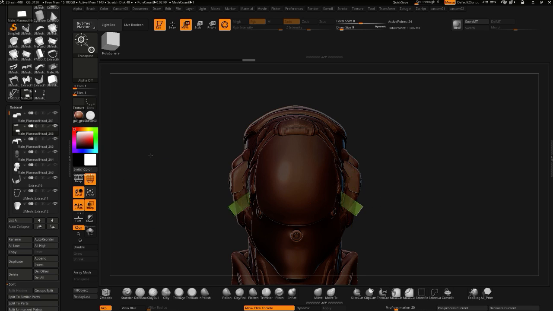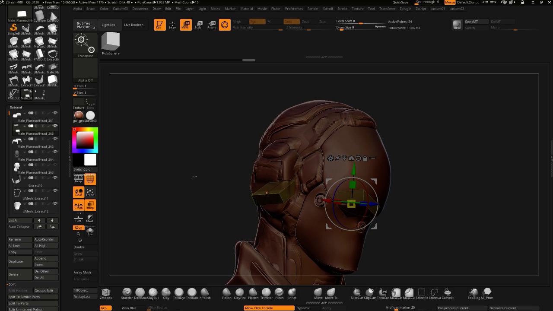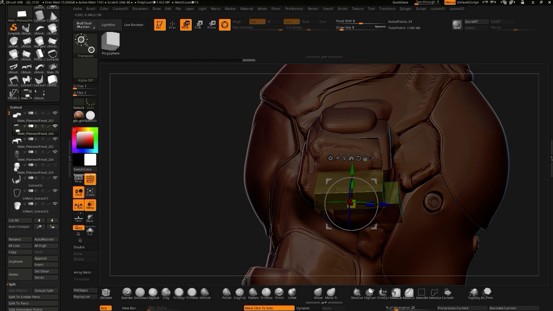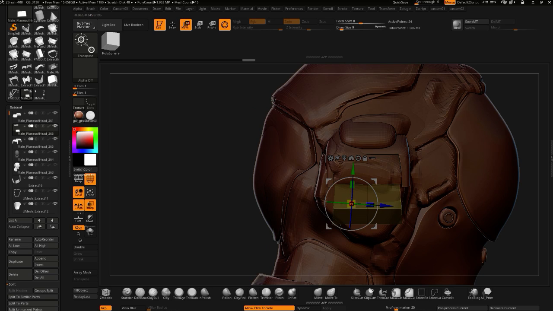Alright, so where are we? Now, we want this headphone piece, and that's kind of the most complicated part. It's on an angle, and it's got all the facets.